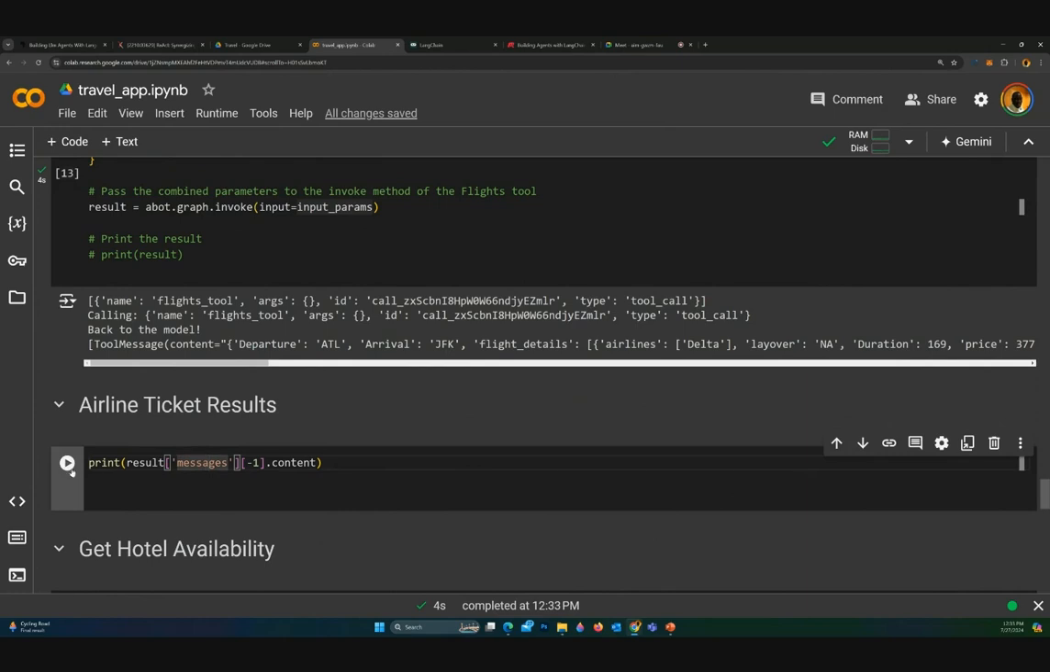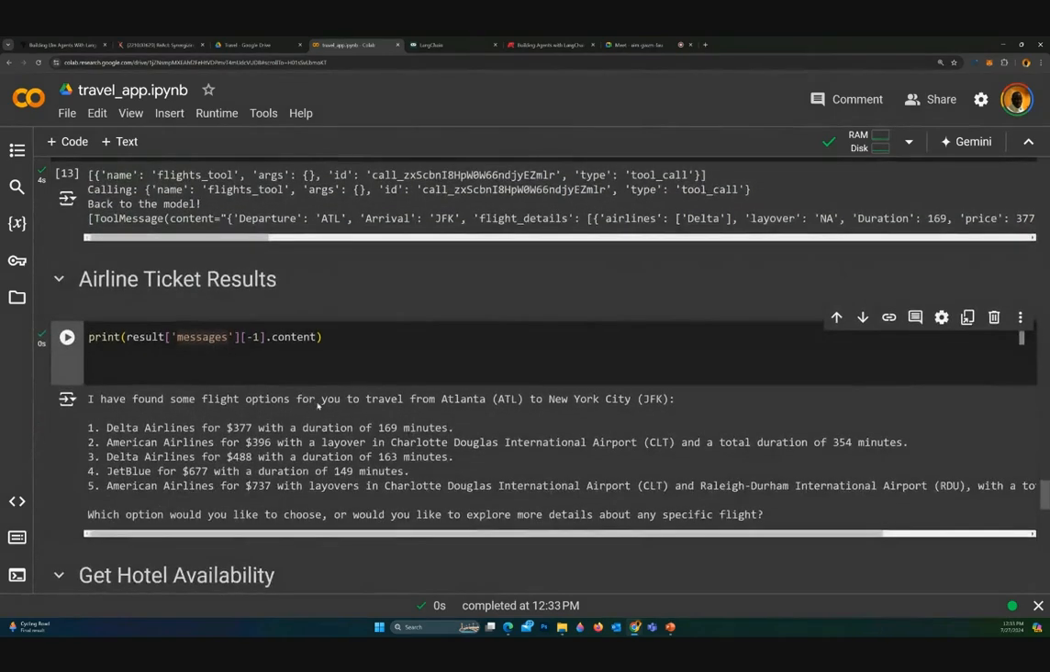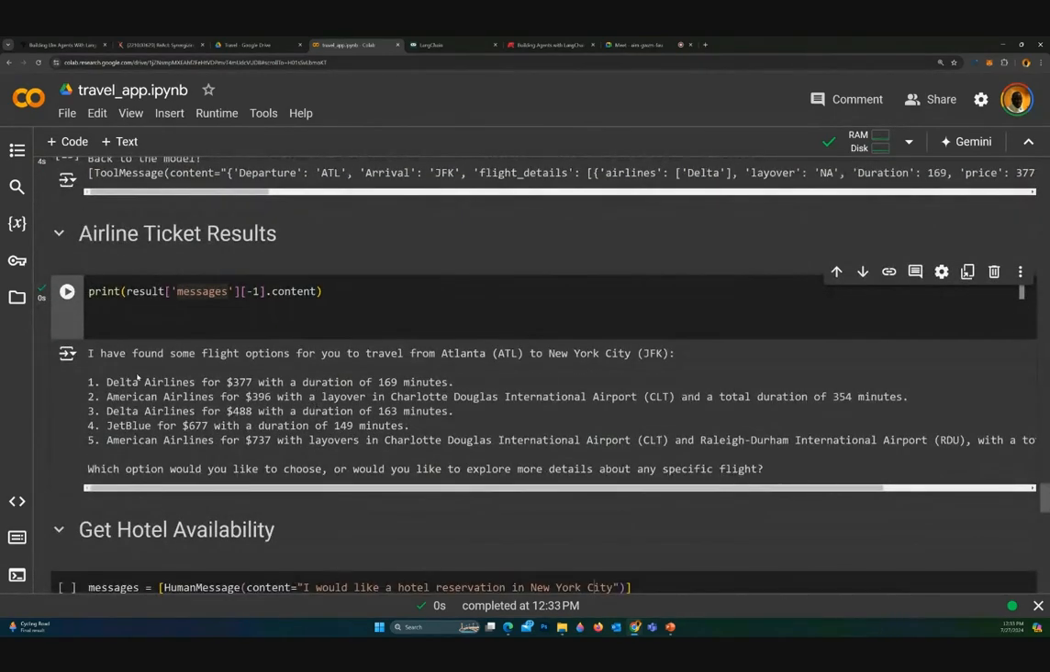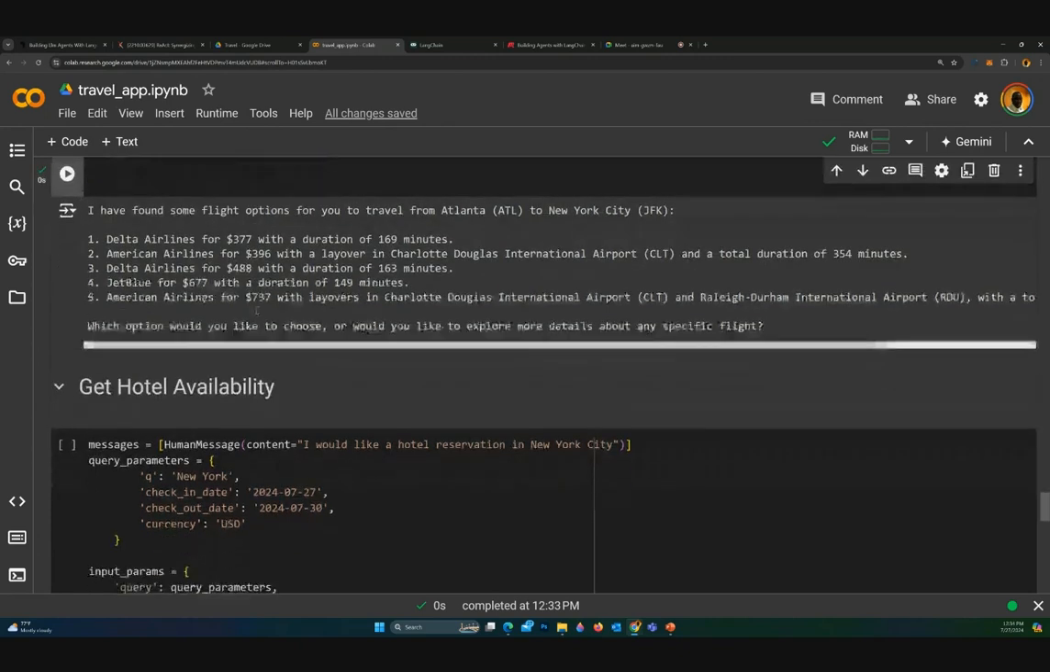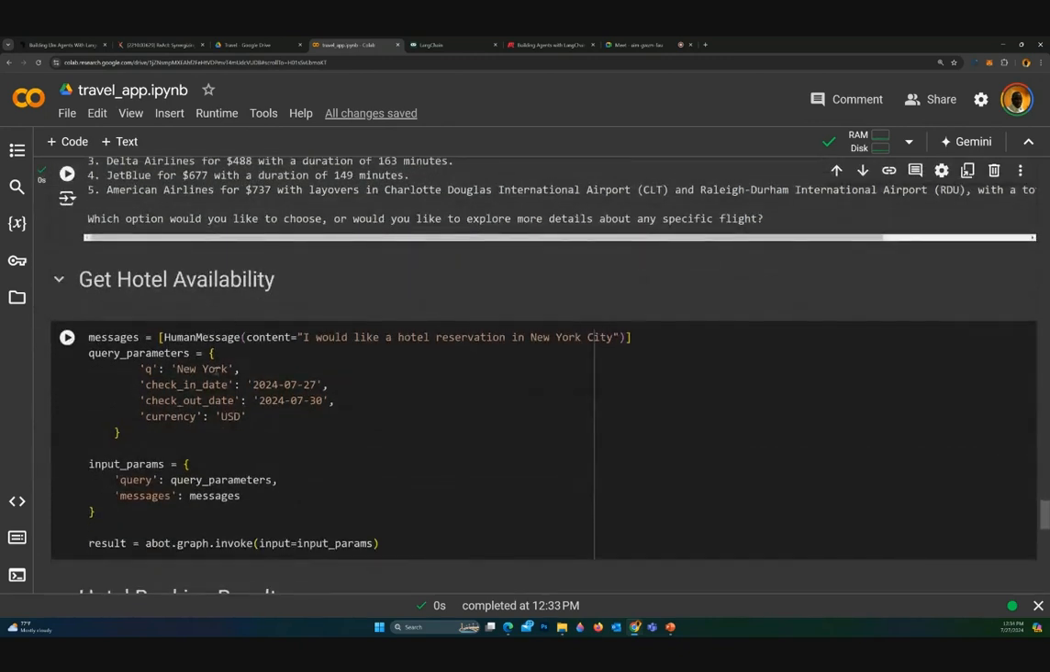And to view the results, we can list them in a human readable form. So basically, you have Delta Airlines for $399 with a duration of 6 minutes. We have American Airlines, we have JetBlue, and all that. And then it's asking which option would you like to choose, or would you like to explore more details about any specific flight? All right, so I haven't built a loop in here, so we are not able to loop, but you get the idea.